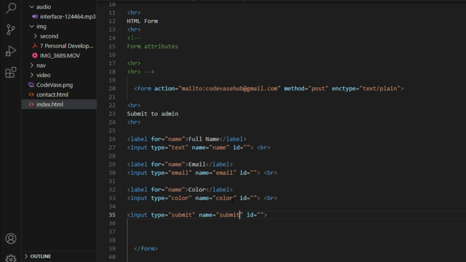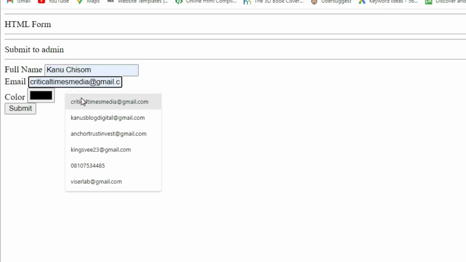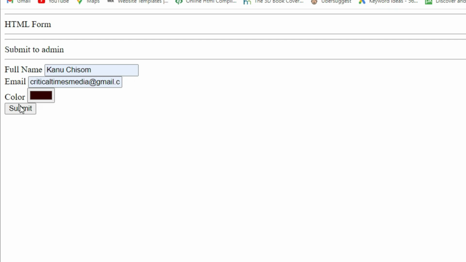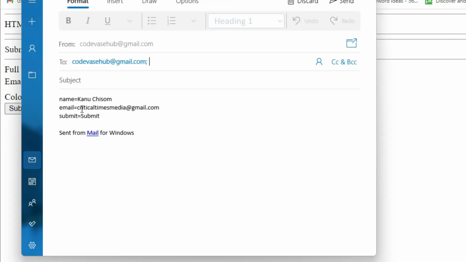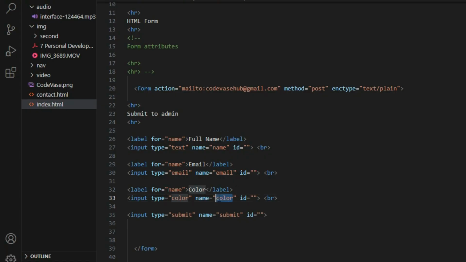If I remove this name attribute for color, you will see that color will not be there again. Let me fill again, email, and use color. You can see that color will be empty. Color will disappear because you have not fetched anything. That's the work of this name attribute we have added there. If you remove this name attribute, I don't need it for submit. So that is how it works.